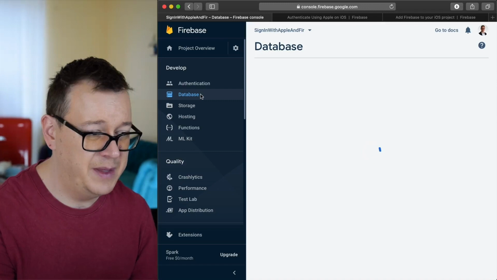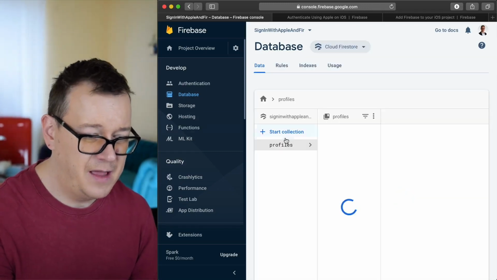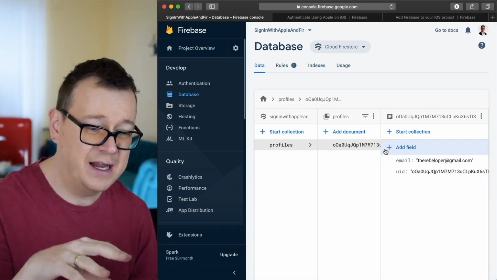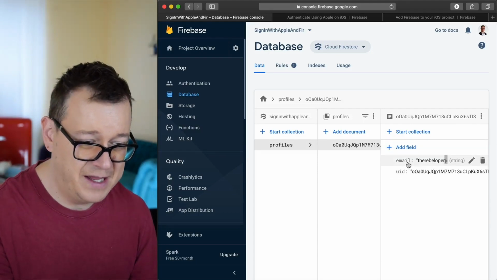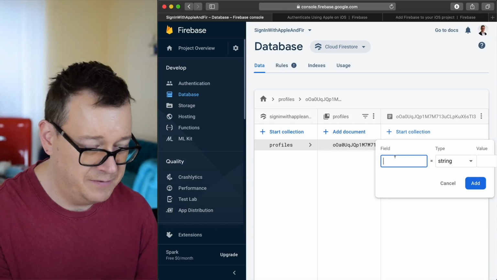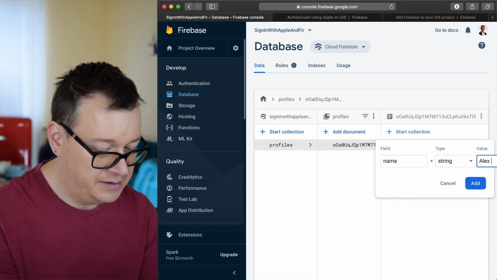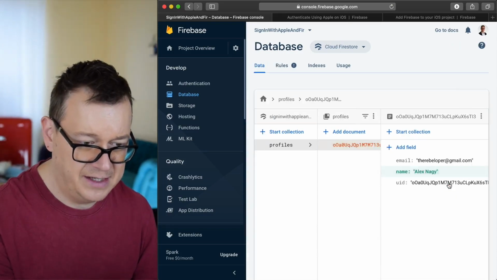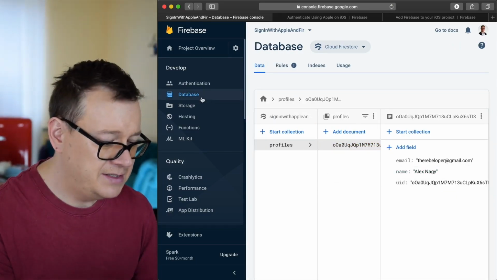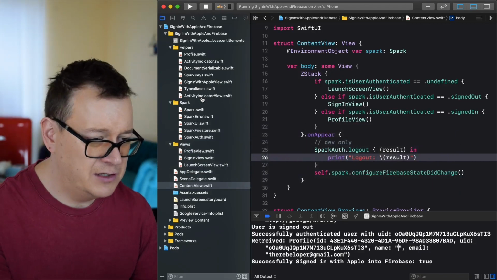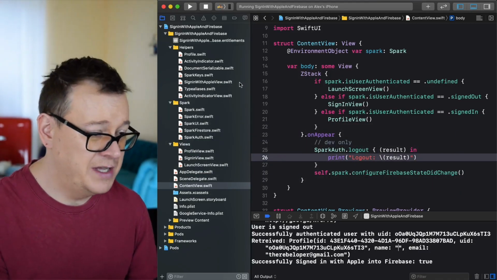Let's go to database. And I will just cheat a little bit. If you enable the rules correctly, you will see that you will have a name here. So let's add our field here, name, and I will type in Alex. Let's add that in there. Okay, so let's go back to our Xcode project and visualize all of this.